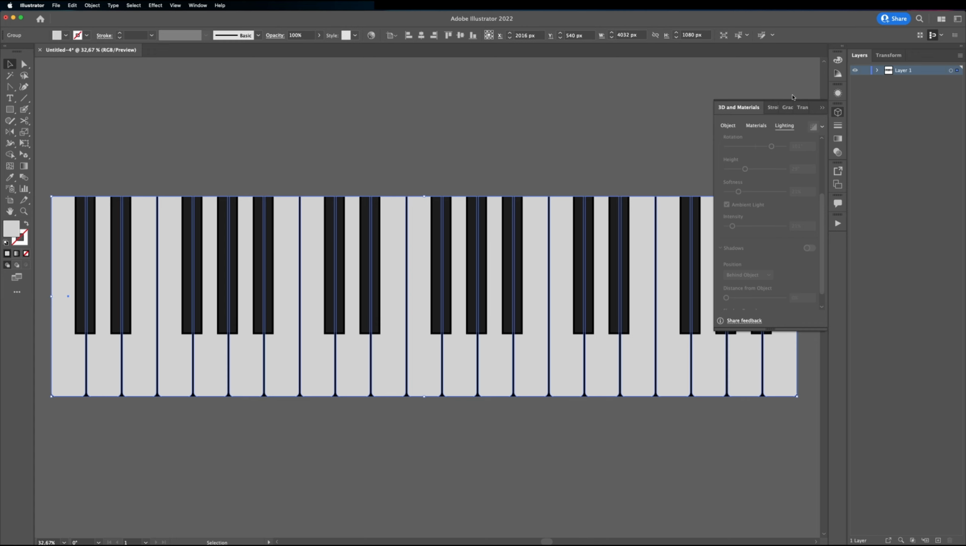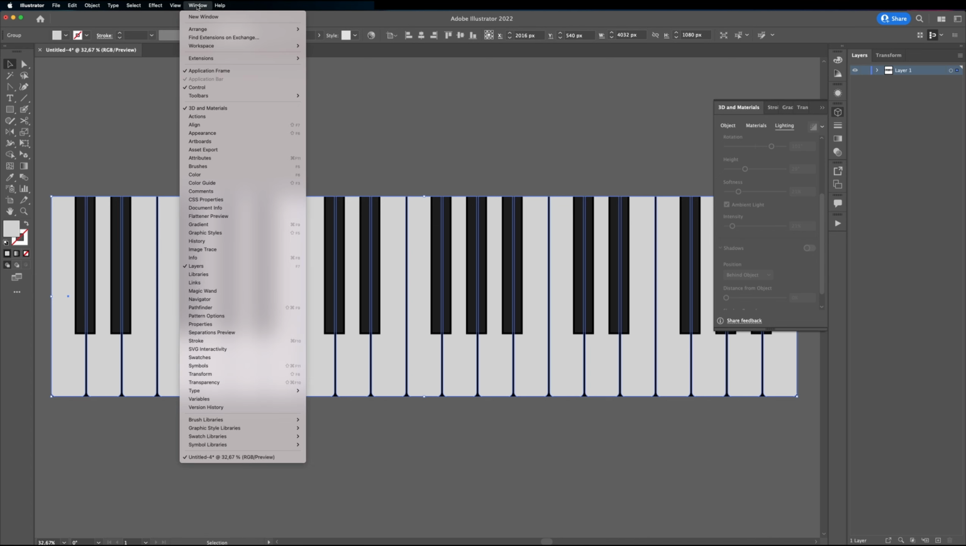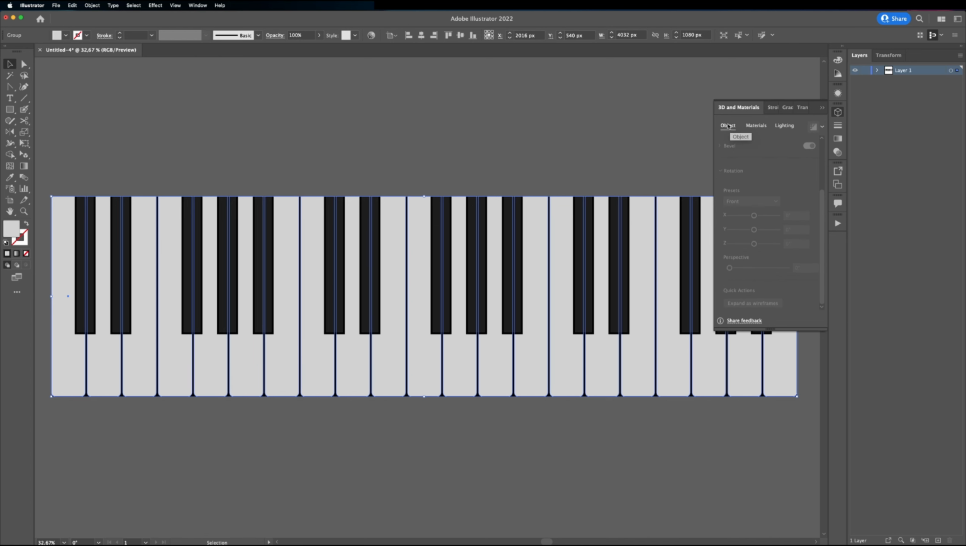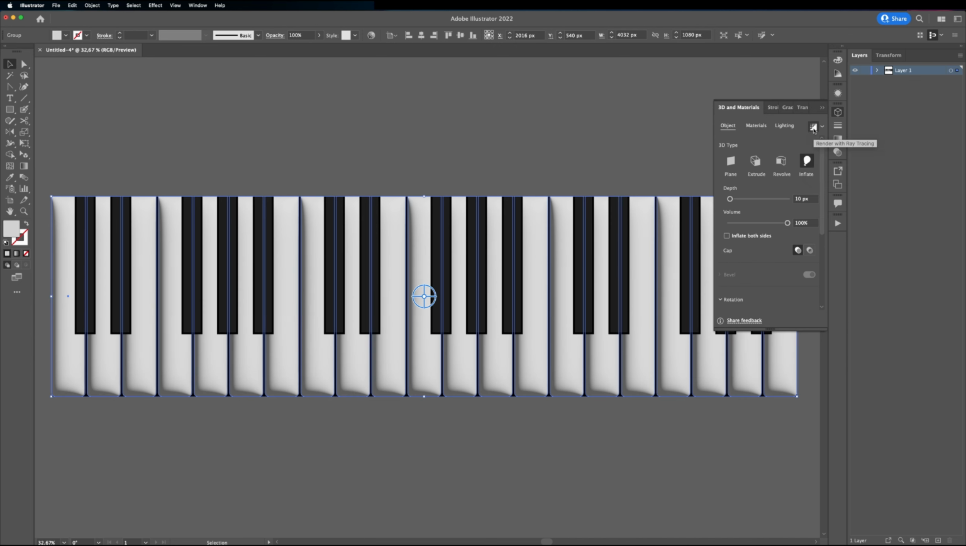If you don't see it on the right side panel, you need to go to the upper menu, click Window, and select 3D and Materials. In the Object tab, select Inflate. And make sure that you have Render with Ray Tracing turned on.